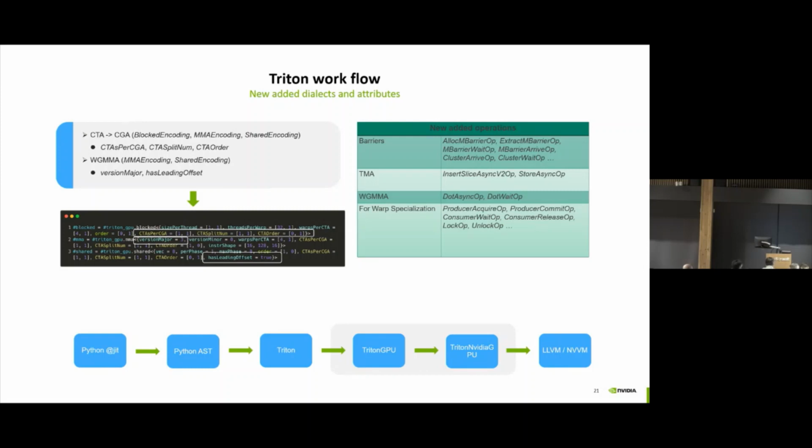To make sure this flow can work for Hopper, we need to do several things. First, we need to enhance Triton's layout abstractions. The layout is actually the core concept of Triton because it describes the mapping between the data elements to be processed and the computation threads. So it's very core for Triton. For Hopper, because we have CGA support and new tensor core instructions, we need to enhance the layout encoding to support these new things.